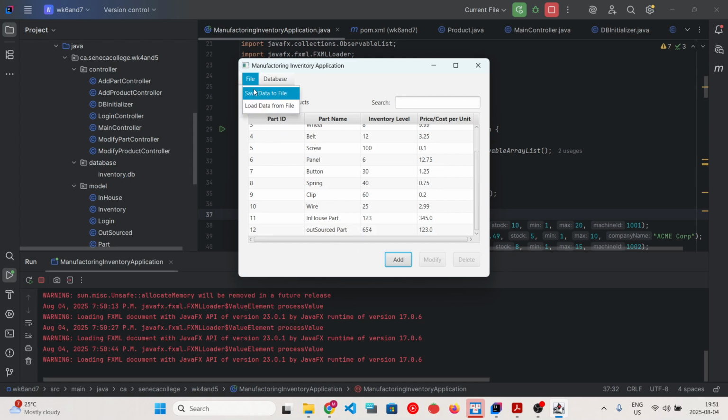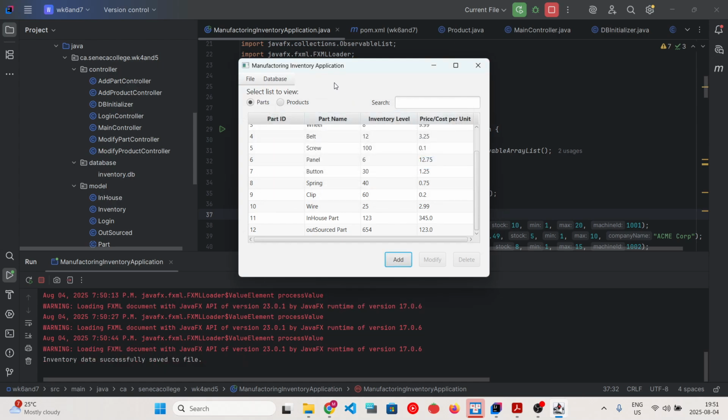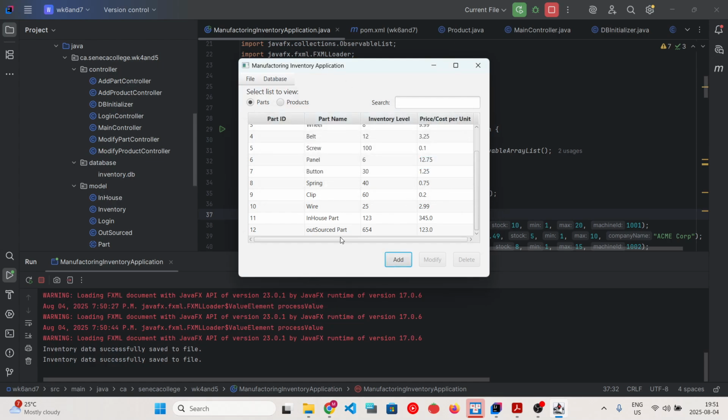Let's save it into our file. Also, instead of creating 4 buttons, I think it's better if we create a menu bar with 2 options, file and database, and depending on if you want to save or load to a file or a database, you can choose it, and you have 2 options to save or load. Same with database here. Okay, save the 2 parts into our file.